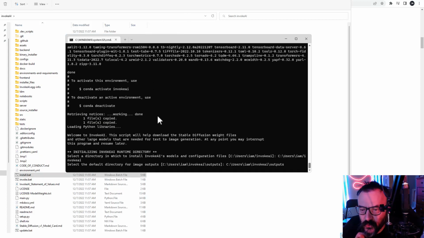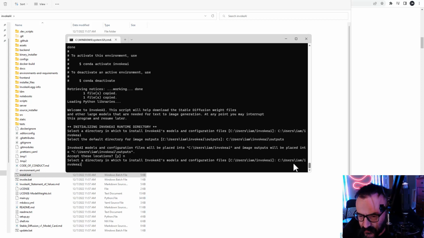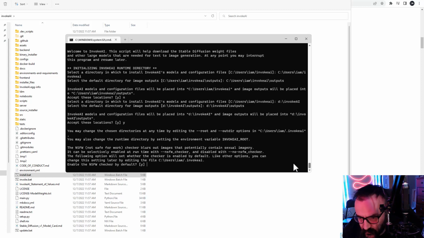Okay, so at this point actually it's paused and asks for initialization, so it says where you want to put the output, so we'll press enter, accept those locations. Let's say no, what is happening if I put there, I want to maybe put it in, let's go erase these ones, and I'm going to D. Okay, just put it in a different place from where I located this currently. Invoke AI, so we'll just put it in that directory, and outputs, yes, yes.